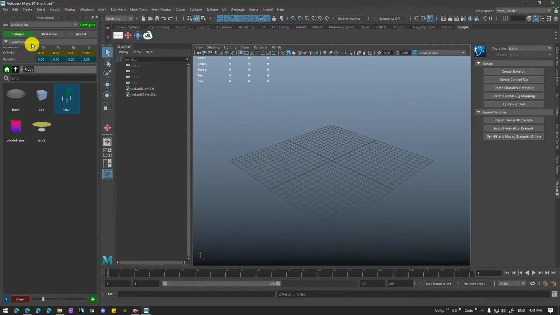Next, going into the spawn parameters, you can add some offsets like translate x offset, translate y offset, rotation y offset, then overall scale offset. And also you can set some random values while spawning and all. This can be useful when used with placer tool.